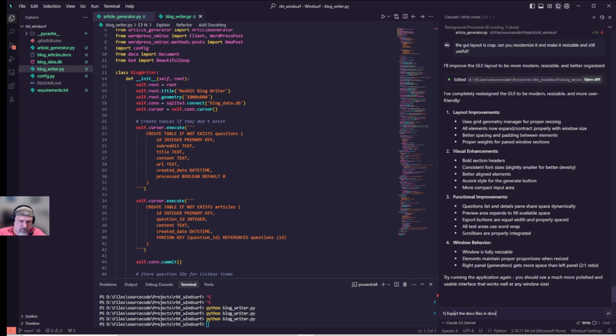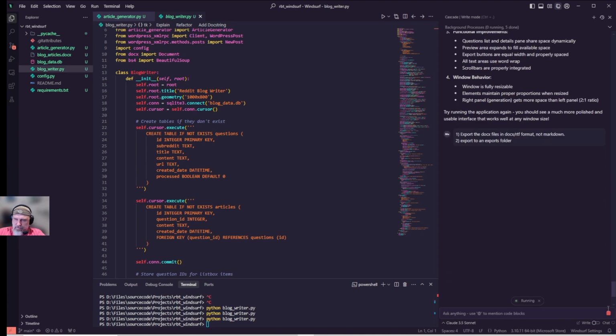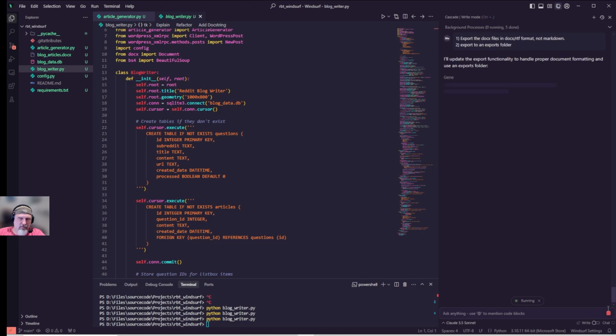docx format, not markdown. docx/rtf format. Maybe that makes more sense. To export to an exports folder. Let's see. Start with that. Don't want to confuse the tool. Should create an exports folder theoretically. What if it can't? Yeah, it created this folder.